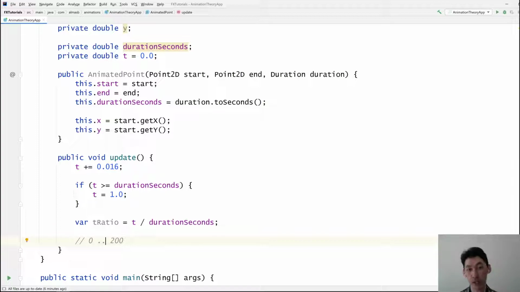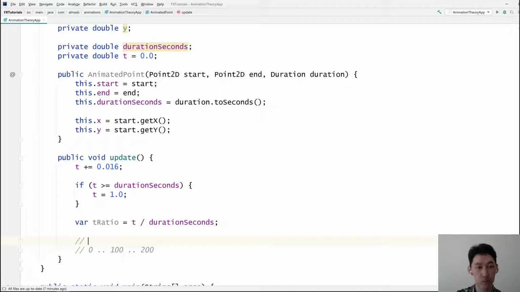Now, it's quite intuitive to figure out the middle point, for example, which is going to be 100, because 100 is the middle value between 0 and 200. So at t ratio 0.5, which represents 50%, it's going to be right in the middle. So this is t ratio, and this is the actual value.